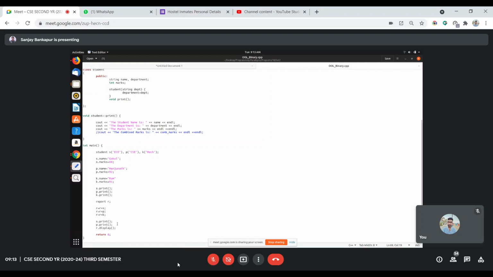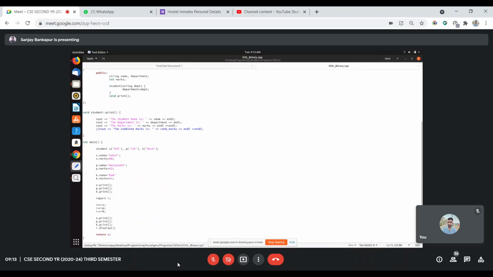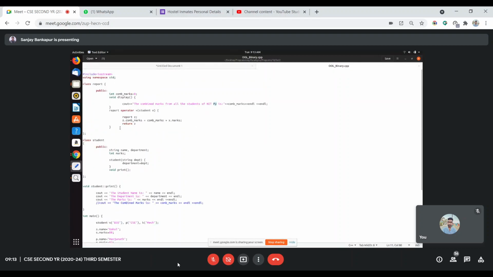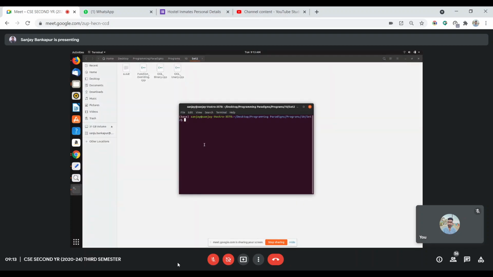We'll try to print S dot print, K dot print also, and R dot display. What is R dot display? It has combined marks. Perfect. Okay, we'll see whether this works or not. So first we'll try to see the result. If any modification is required, then we'll modify it and conclude how it works.